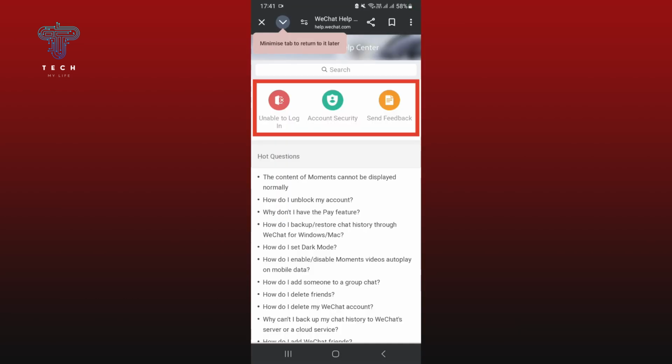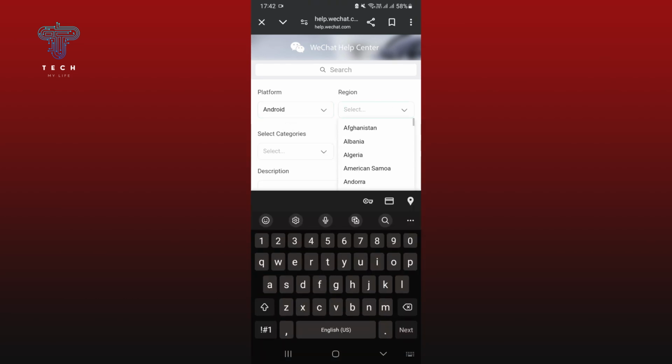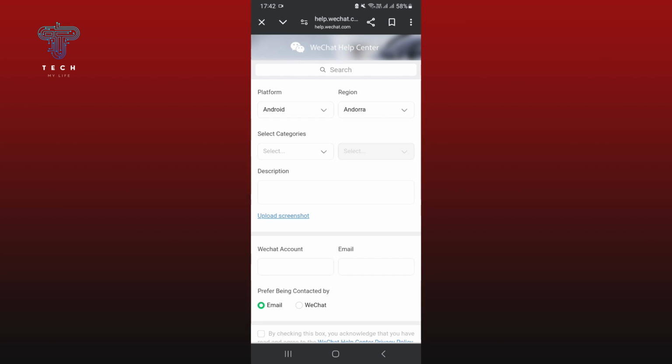Here you can see three options. To report a problem, tap on Send Feedback. Here select your platform and reason. Once you're done, select your problem. If your problem is not on the list, tap on Others.